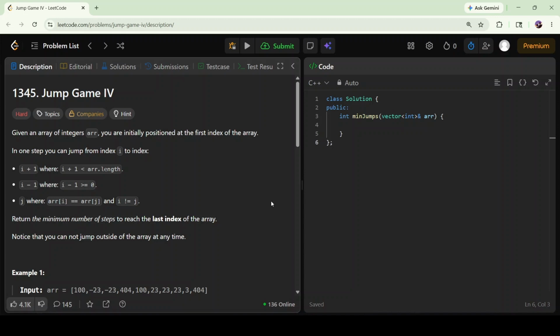The problem states that given an array of integers arr, you are initially positioned at the first index of the array. In one step, you can jump from index i to index i + 1, or i - 1, or j where arr[i] equals arr[j] and i is not equal to j. Return the minimum number of steps to reach the last index of the array. Notice that you cannot jump outside of the array at any time.